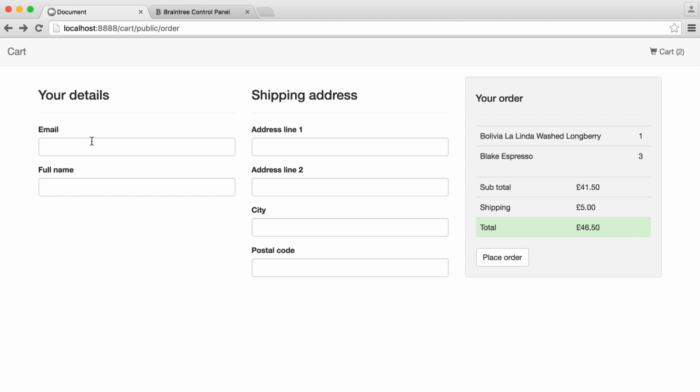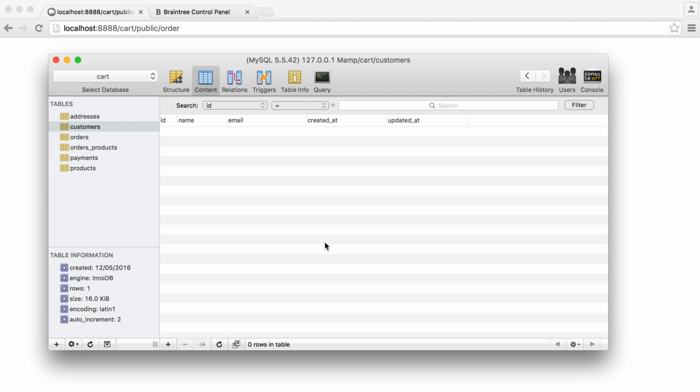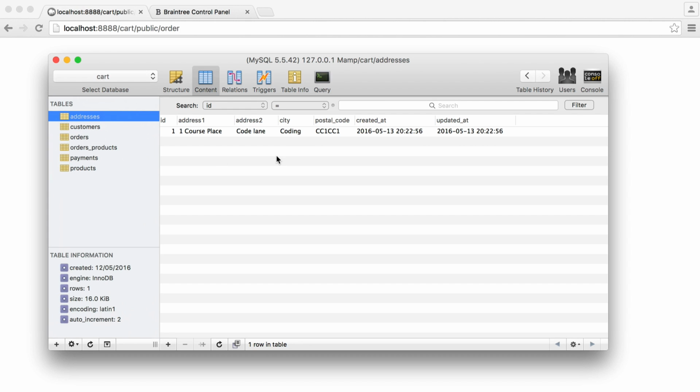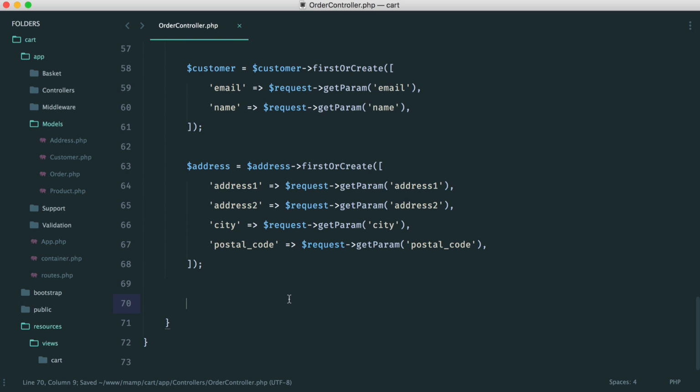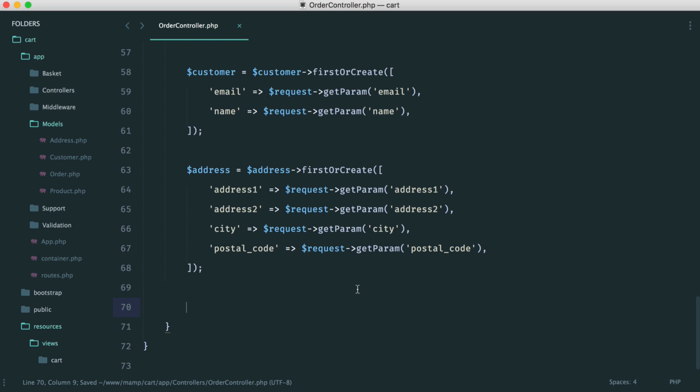So let's go and just fill out the form. Let's just go back. So I'm going to enter all of this information just in here. Place that order. And now what we should see is our customer and our address. Great. So because we have these here, we can relate the address to an order later when we actually create the order. So let's go and create this now.